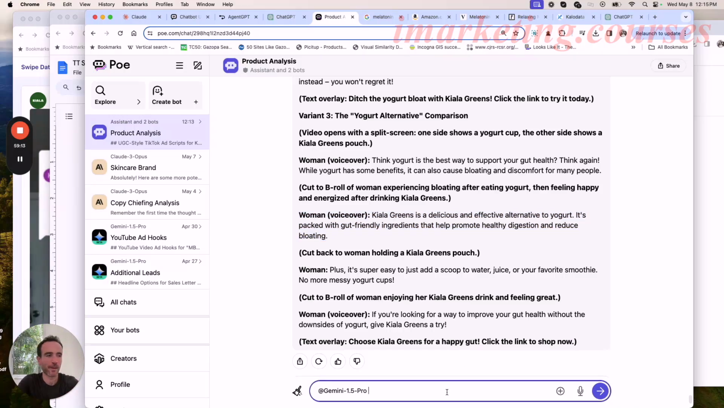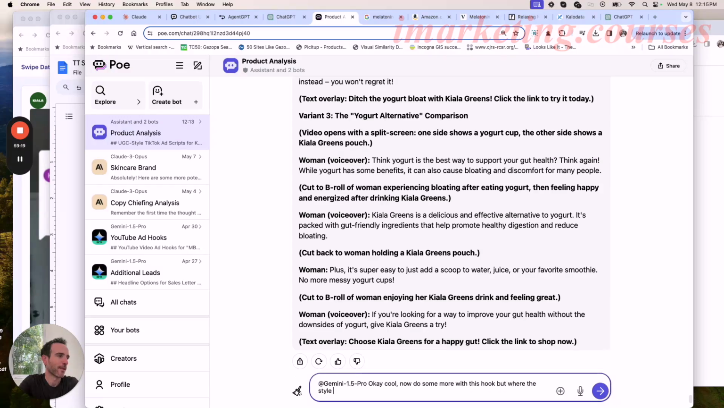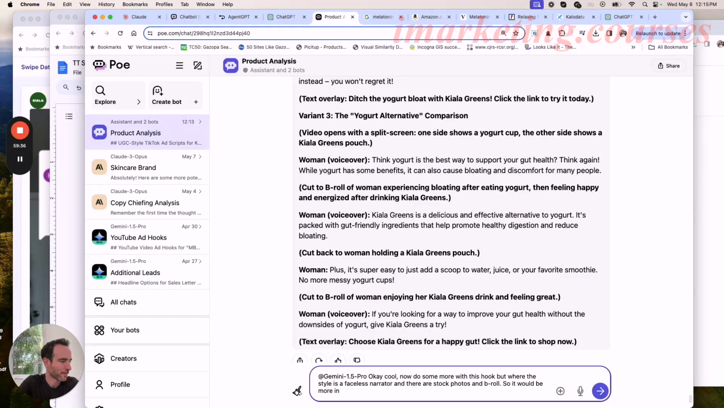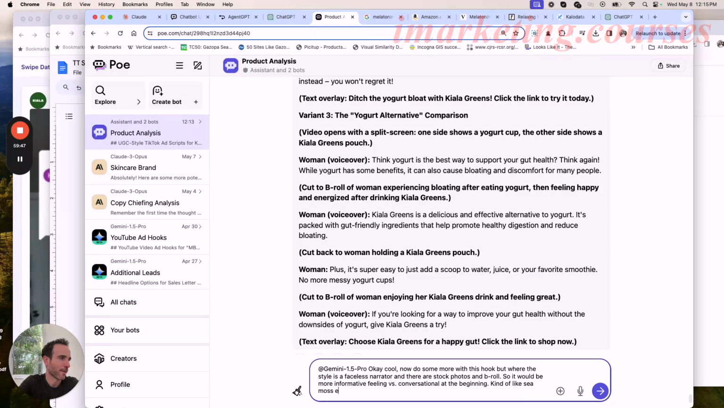Like say, okay, cool. Now do some more with this hook, where the style is a faceless narrator, and there is stock photo, or are stock photos. Cool. So it would be feeling first, conversational at the beginning with the CMOS example I shared in the ad scripts.